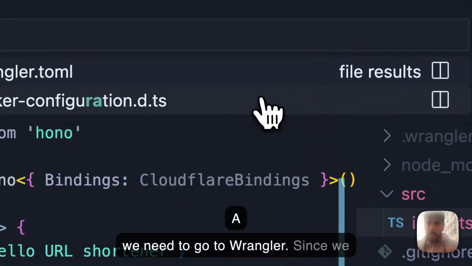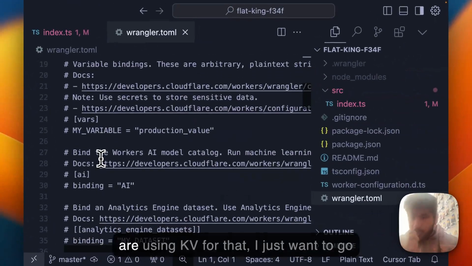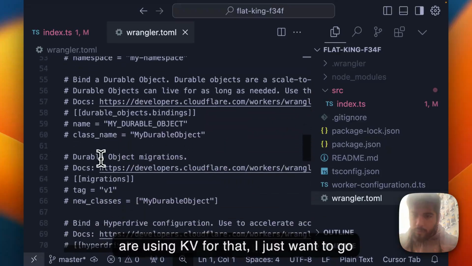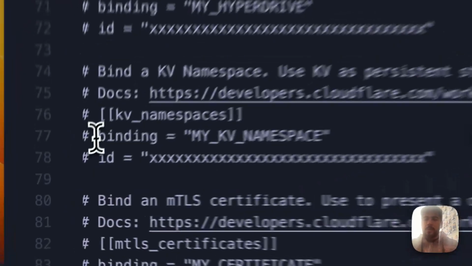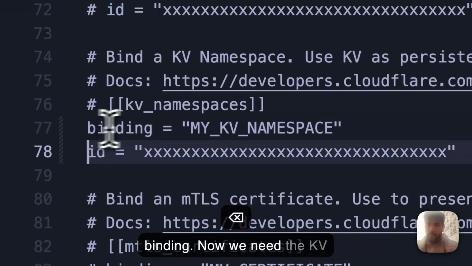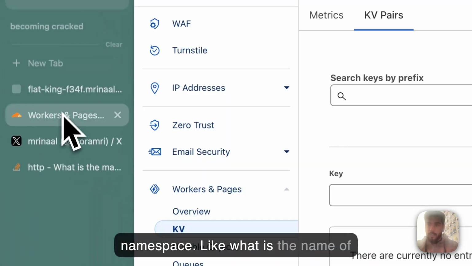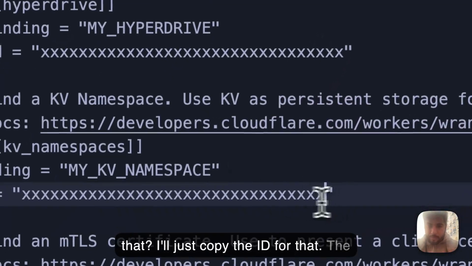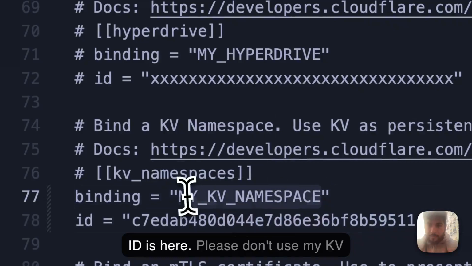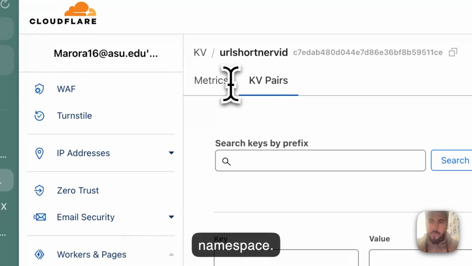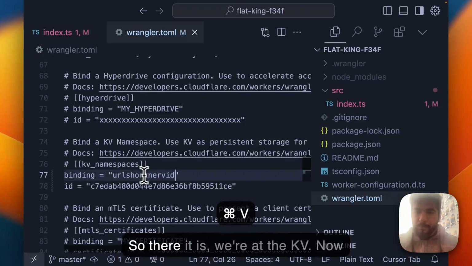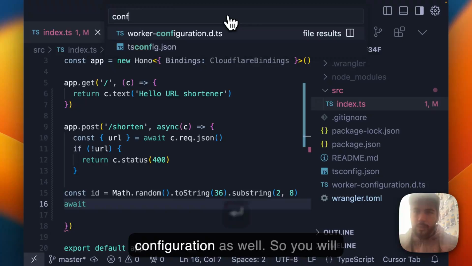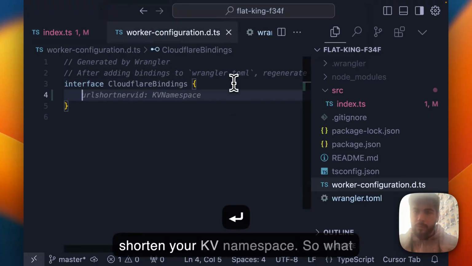What we need is to go to Wrangler. Since we are using KV for that, I want to go to the KV namespace binding. Now we need the KV namespace, like what is the name of that. I'll just copy the ID for that. The ID is here. Please don't use my KV namespace. So there it is, got the KV. Now we need to change the configuration as well.